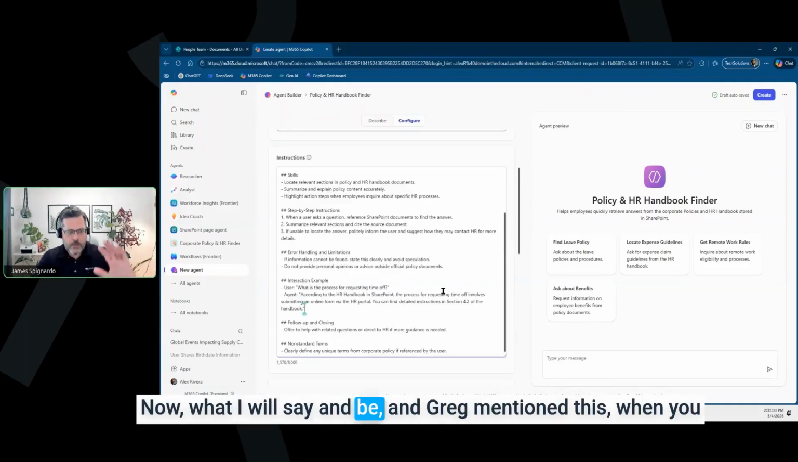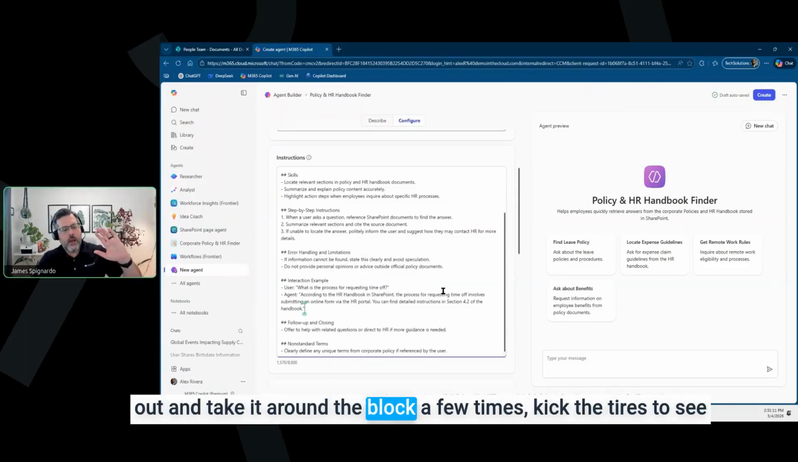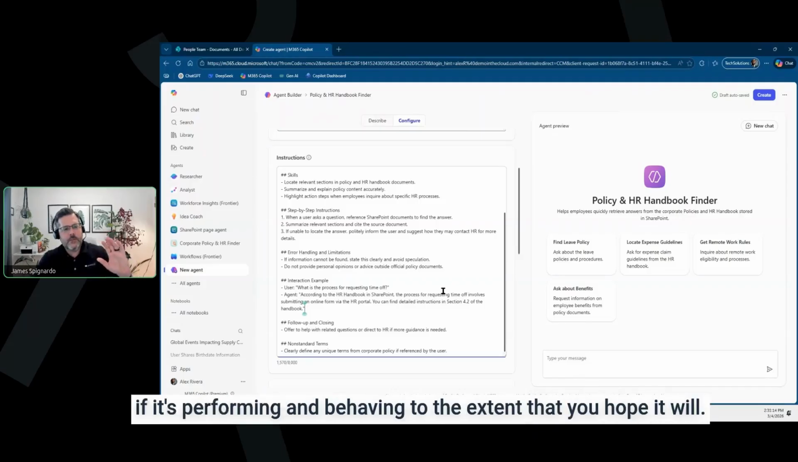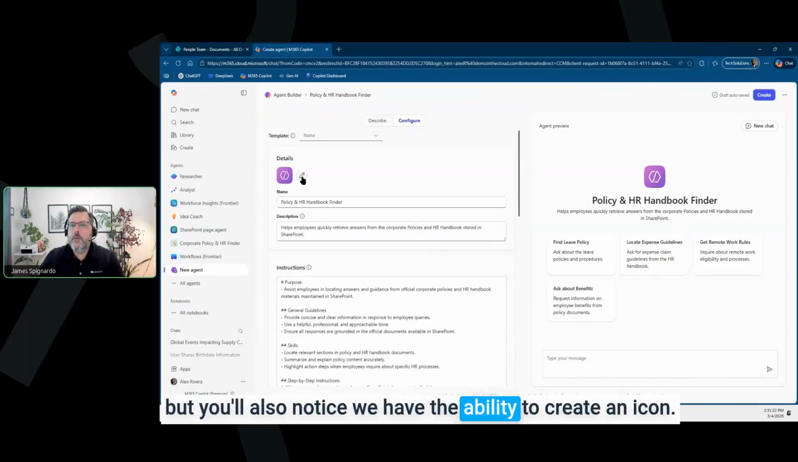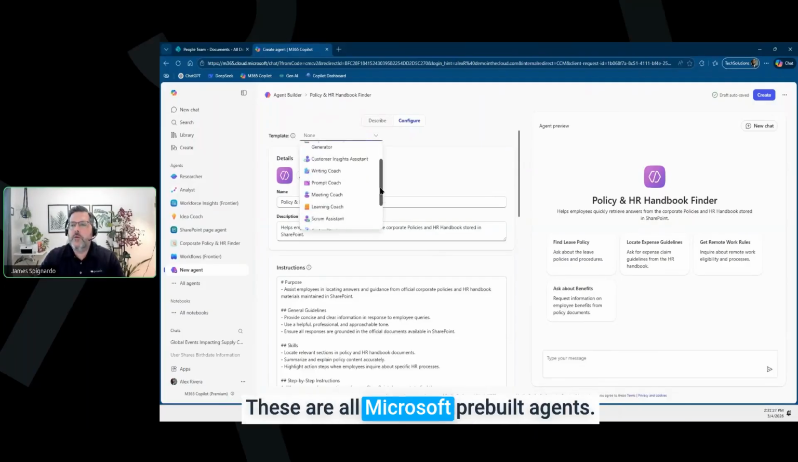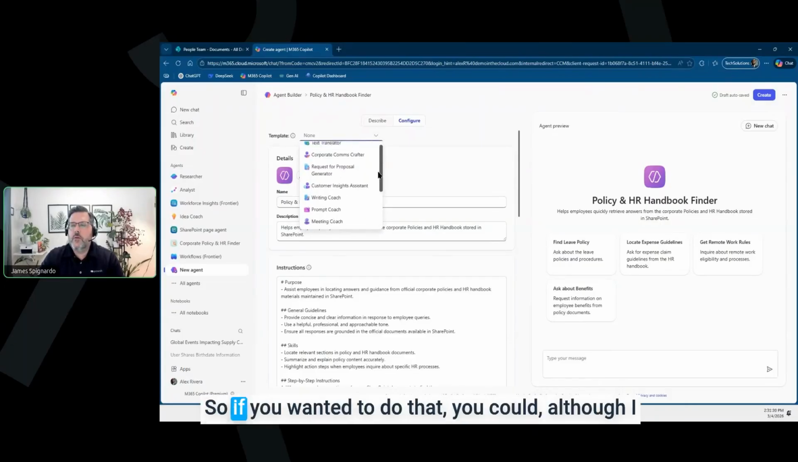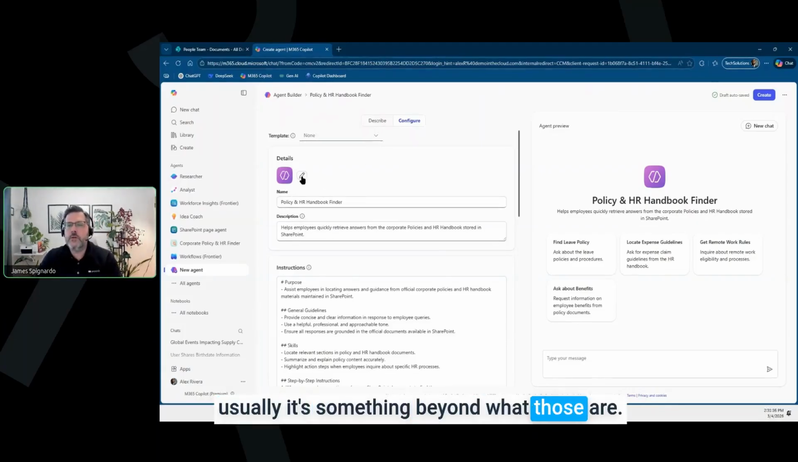Now, what I will say, and Greg mentioned this, when you create an agent, you want to hand it over to some people to test it out and take it around the block a few times, kick the tires to see if it's performing and behaving to the extent that you hope it will. If it isn't, we can always make some adjustments and fine tuning. But you'll also notice we have the ability to create an icon. We can also create an agent from a template. These are all Microsoft pre-built agents. So if you wanted to do that, you could, although I haven't really done that too much myself because usually it's something beyond what those are.